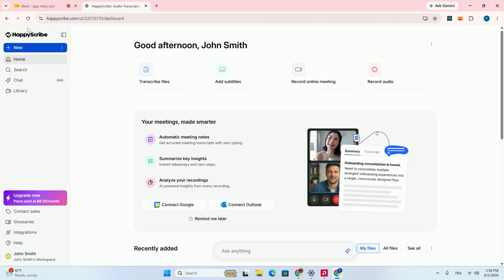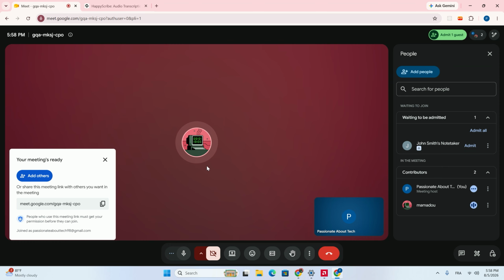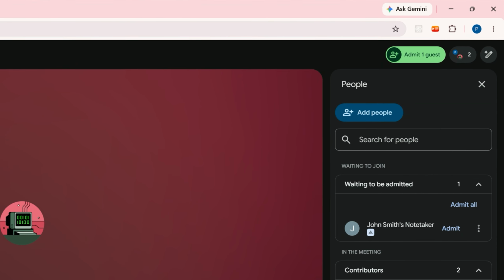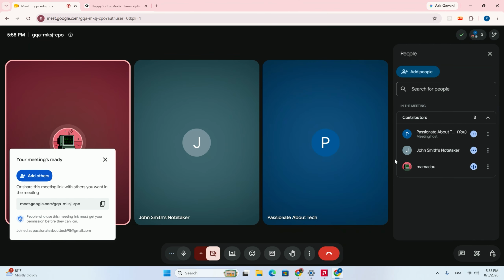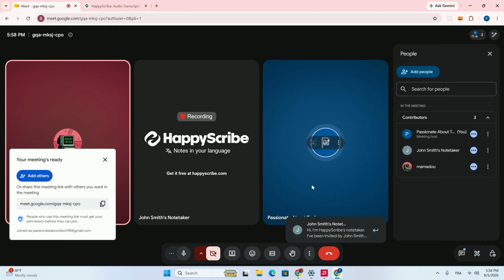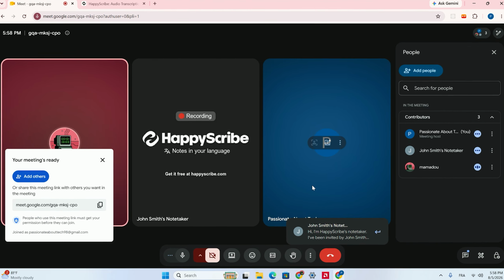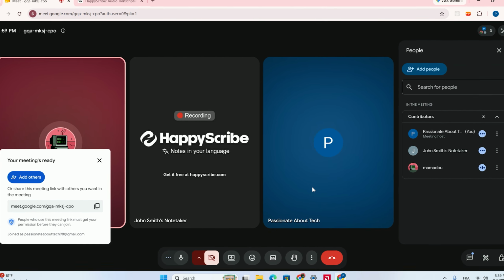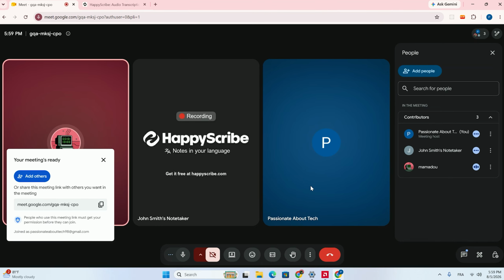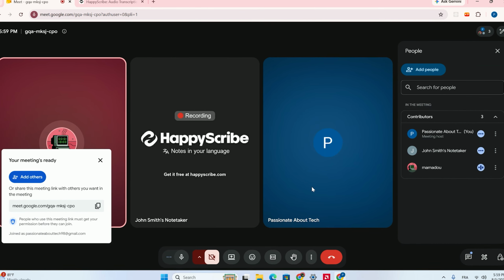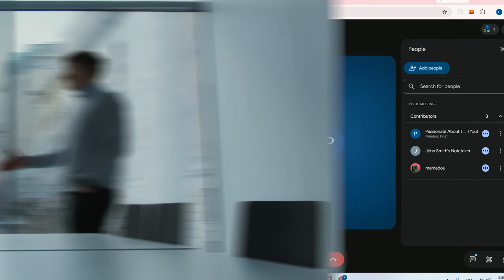Now, hop back to your Meeting tab, and you will see the AI Notetaker sitting in the waiting room, just like any other participant. Admit it in. Once it joins, a recording indicator appears at the top, and a little message drops into the chat introducing it as the Notetaker. And from this point, you just have your meeting. Talk, listen, engage. The AI handles everything in the background.